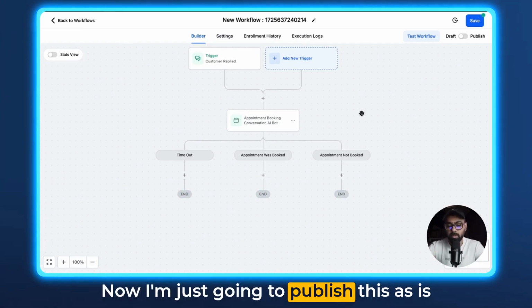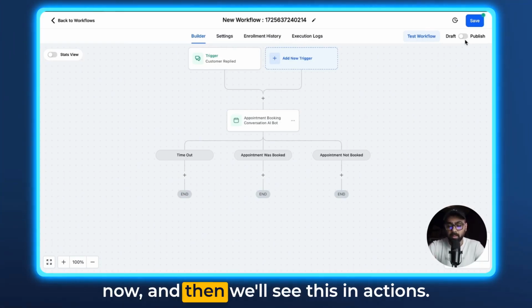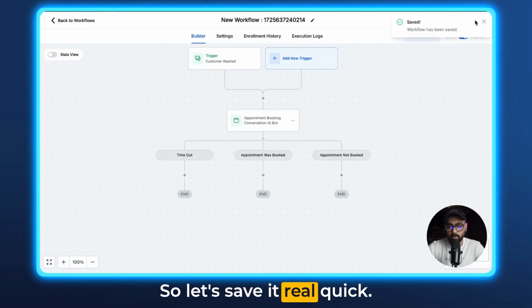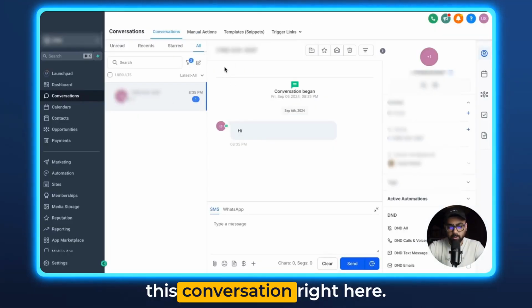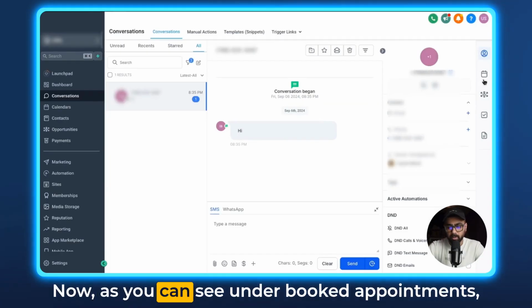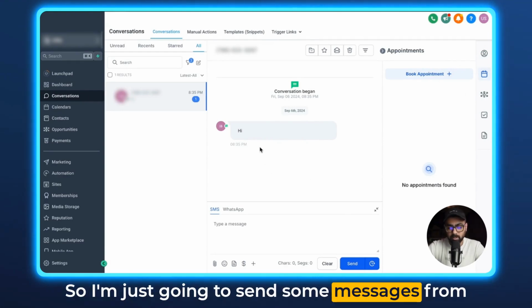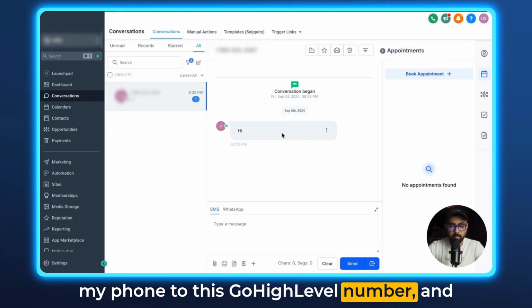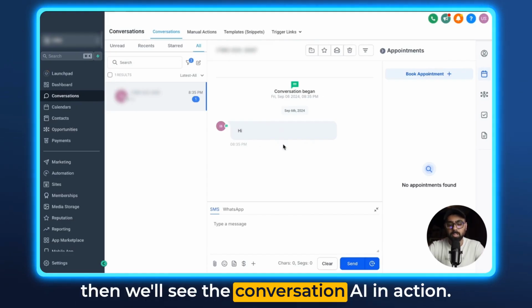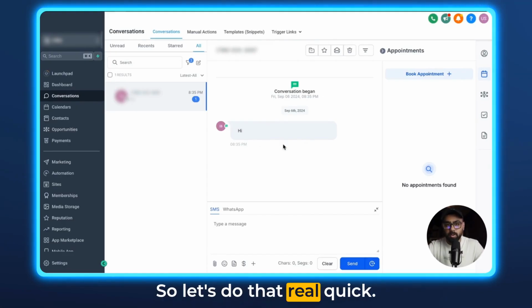Now I'm just going to publish this as is, and then we'll see this in action. So let's save it real quick. And then I'm going to open up this conversation right here. Now, as you can see under booked appointments, we do not have any appointment booked at this point, right? So I'm just going to send some messages from my phone to this Go High Level number, and then we'll see the conversation AI in action. So let's do that real quick.